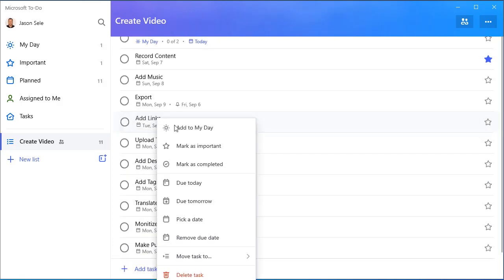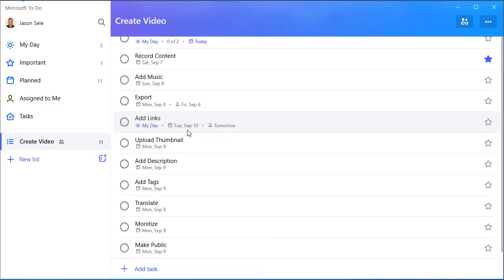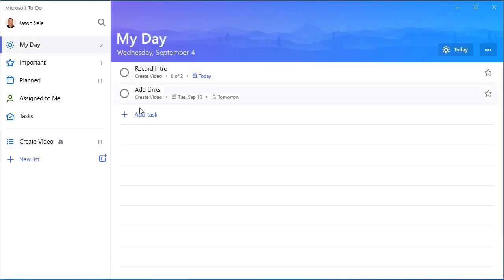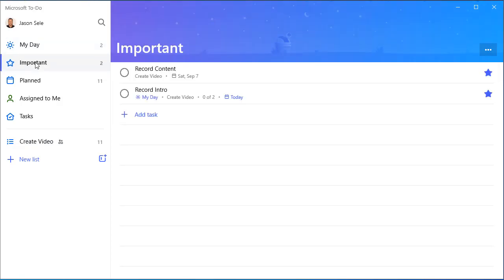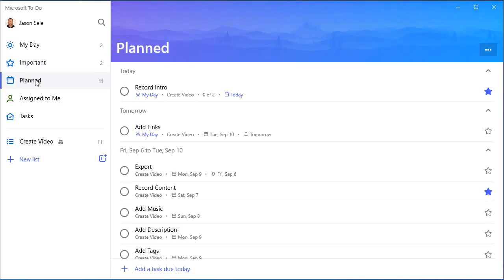And you can right-click and add them to My Day so that they show up under your My Day tasks. Anything that is starred will automatically show in your important list, and anything that's planned with a due date will show up in order of the date that it is due in the planned list.